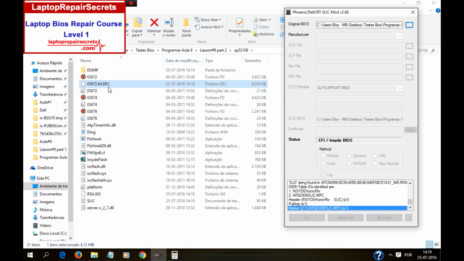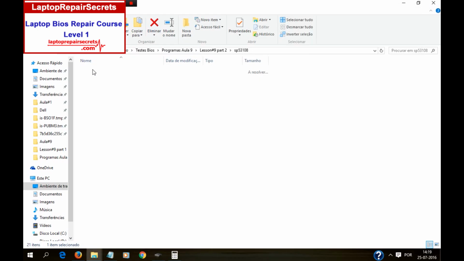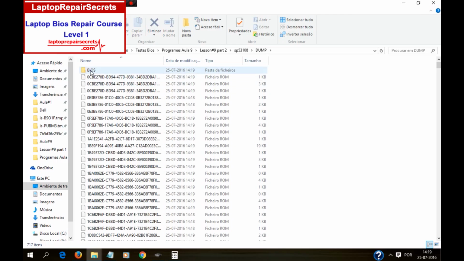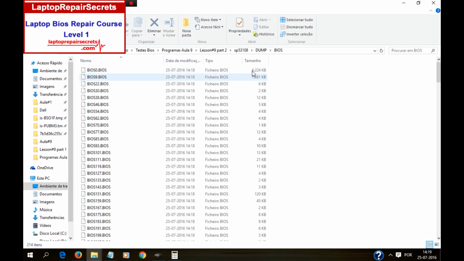Let's open it, and here you have your BIOS decrypted. This is an AMD BIOS, as you can see, not an Intel BIOS. So you have your BIOS right here. Every time you use Phoenix tool and you realize that it doesn't create the file named .dec, you will find your BIOS in the folder BIOS.